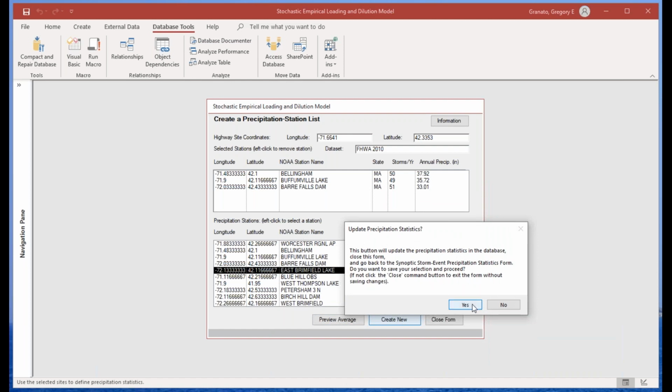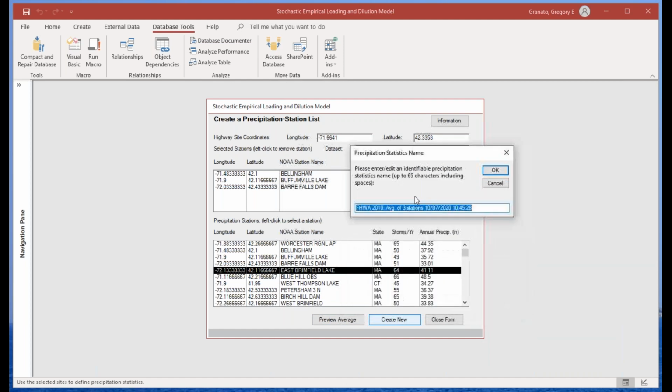So this just tells me what to do here. So just say yes. And so it gives me the data set, what I've done, and then the date and time. So I'm just going to modify that to the average of 3 Worcester.